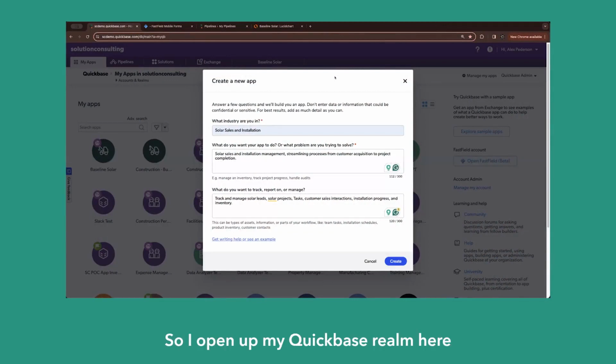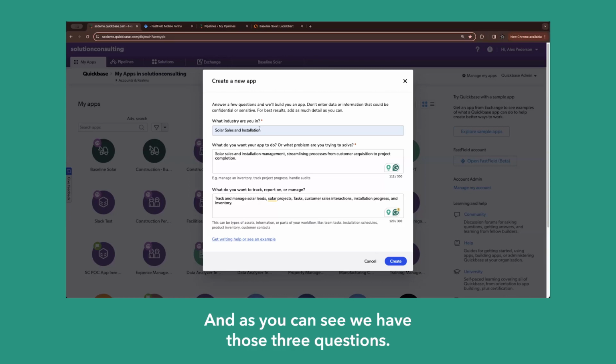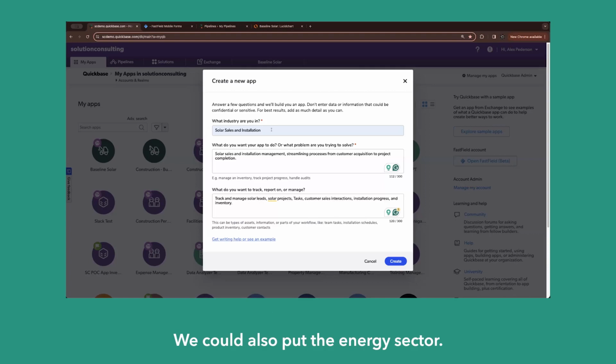All right, so I open up my QuickBase realm here, and I open up the AI Smart Builder. And as you can see, we have those three questions. The first, in what industry? In this case, solar sales and installation. We could also put the energy sector. And then what do we want our app to do? Very simple: solar sales and installation management, streamlined process.